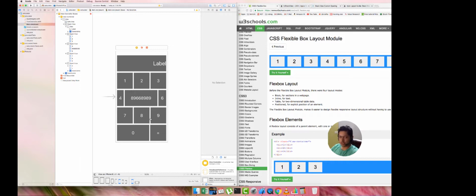So this was a quick short video I wanted to share with you about Stack View and the benefits of using Stack View in creating your UI elements.